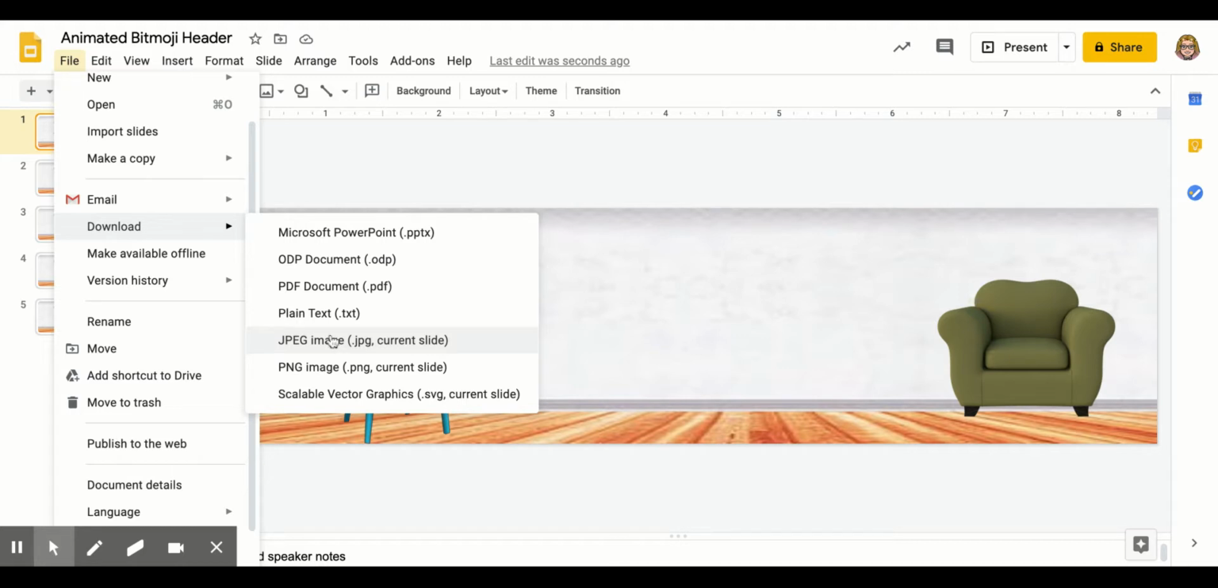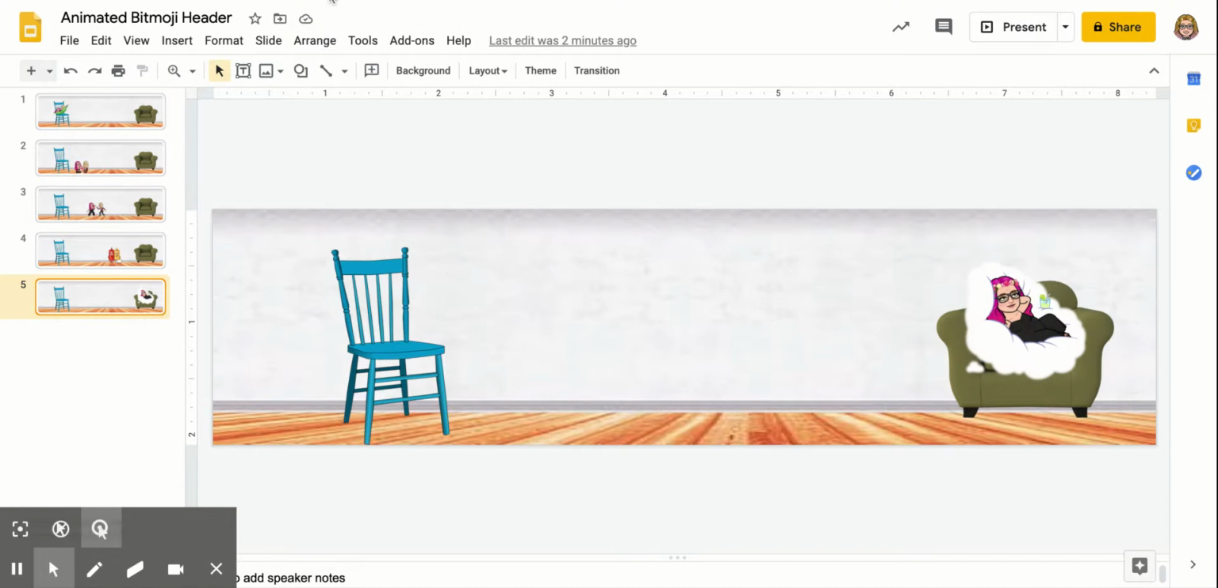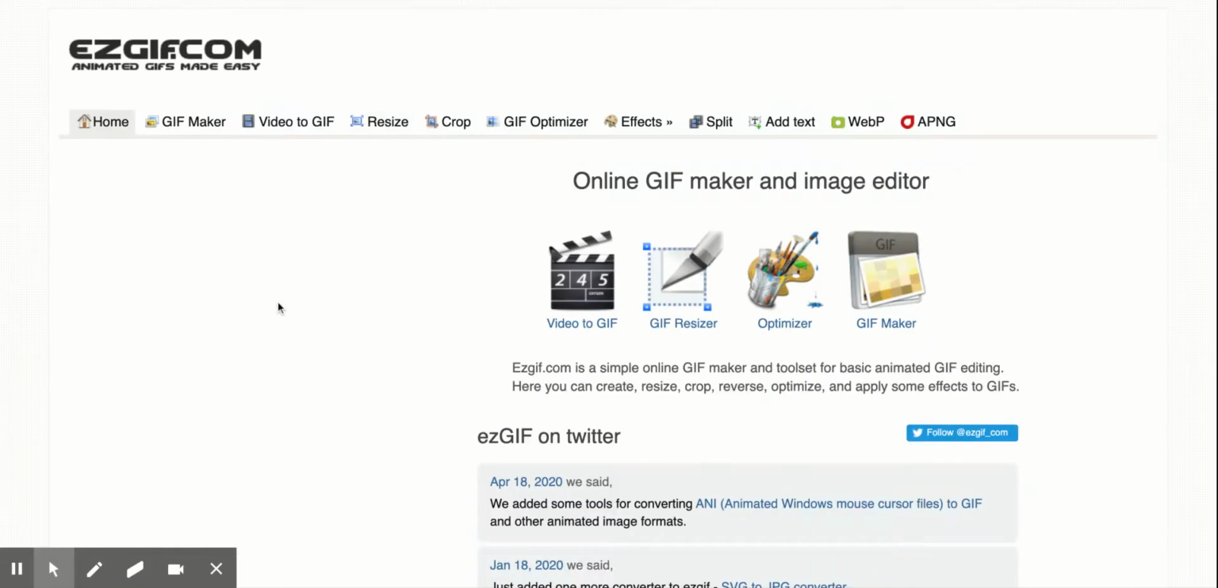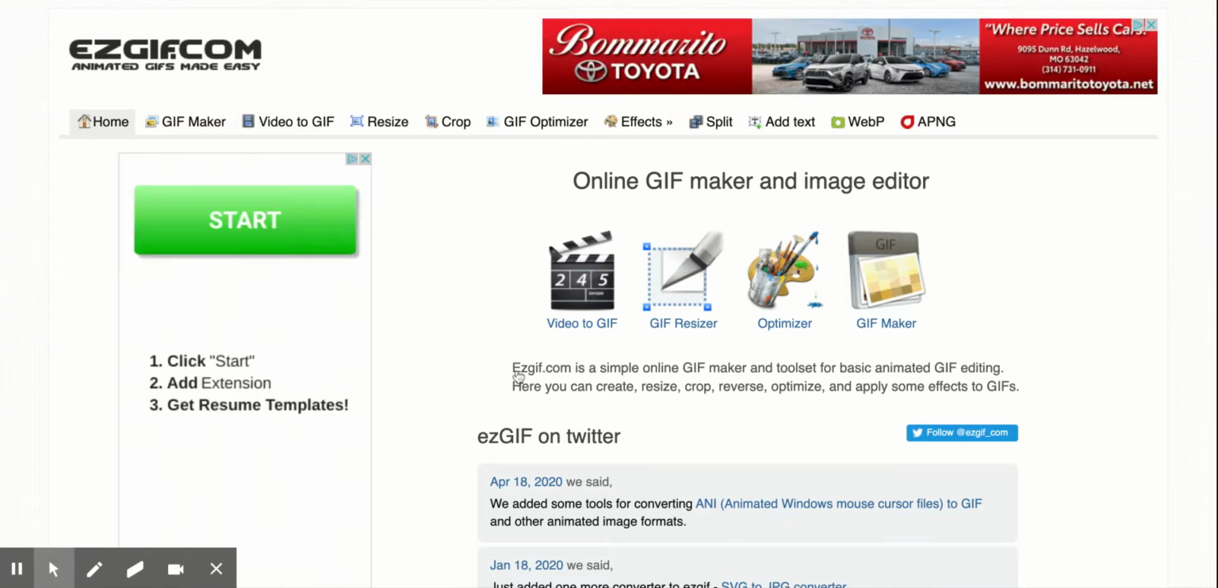I would also suggest naming them something easy to remember. So animated Bitmoji header, and I would put a number 1 for the first slide and save them uniquely for each different one. Once you have all of your slides saved as JPEGs, you are going to go to a website called easygif.com. And easygif.com is completely free, and it makes it very, very, very easy, that's why it's called easy, to create an animated image out of still images.